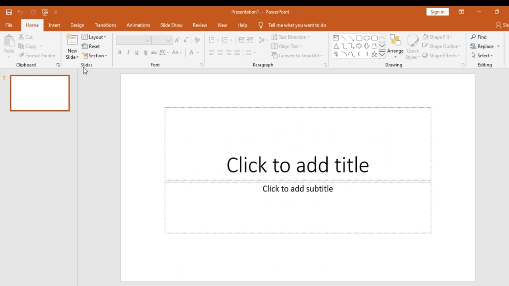Then we have sections, in which we can merge multiple slides into one single group. And we can create as many groups as we want. Later on in this video I'm going to show you how to do sections also.